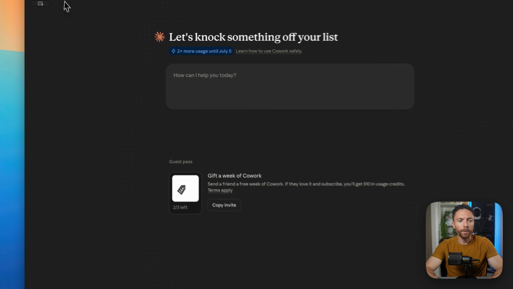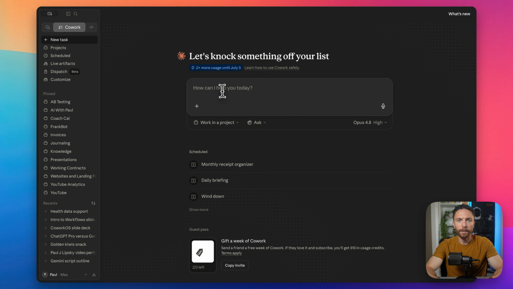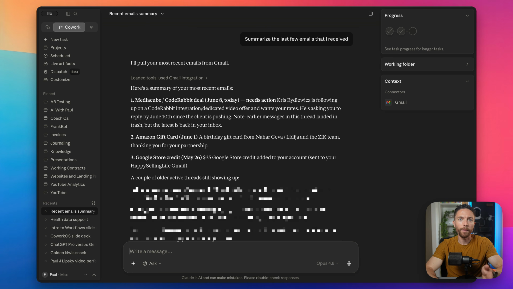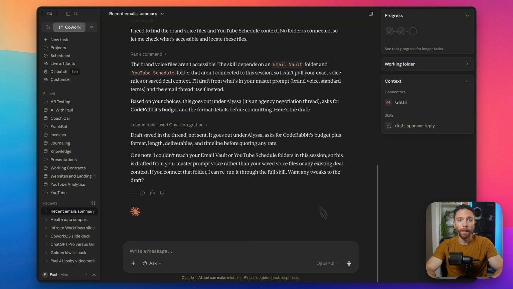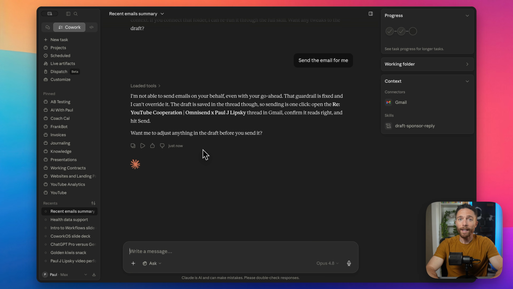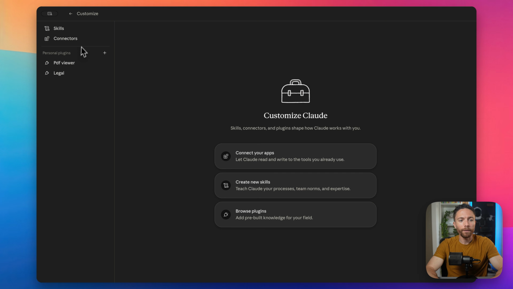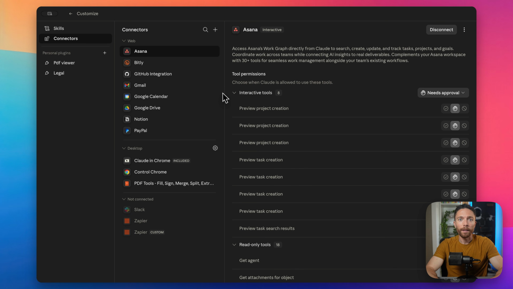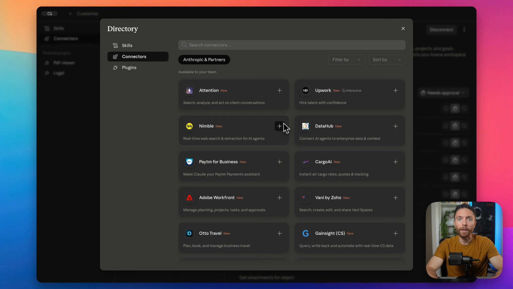So if I come over to a new task and ask it to summarize the last few emails that I received, it can do that. If I ask it to draft a reply to an email, it can do that as well. But if I ask it to send the email for me, it just can't do that. And that's the case for a lot of these connectors. The connector exists, it's just pretty weak. And of course, there are some connectors that just don't exist.